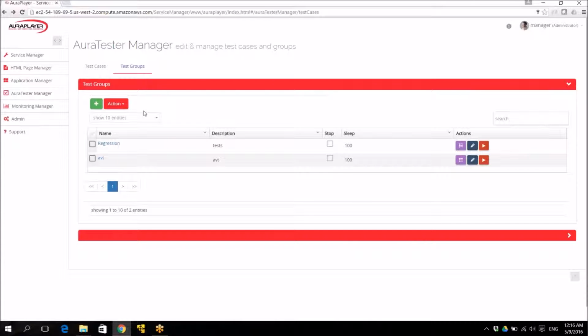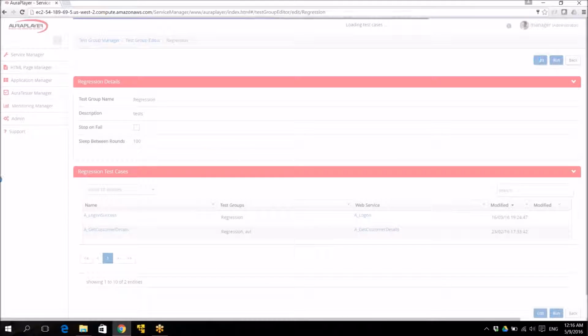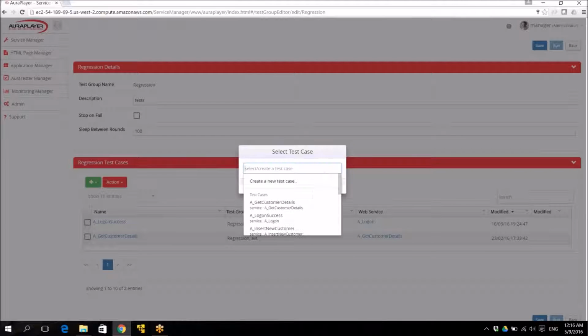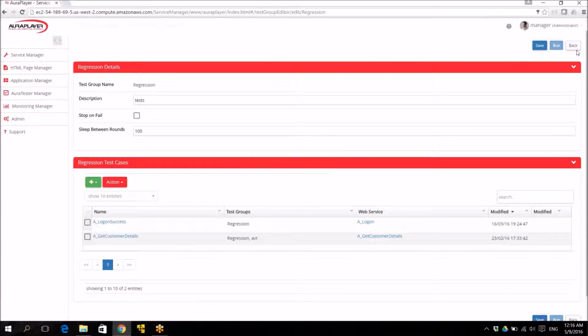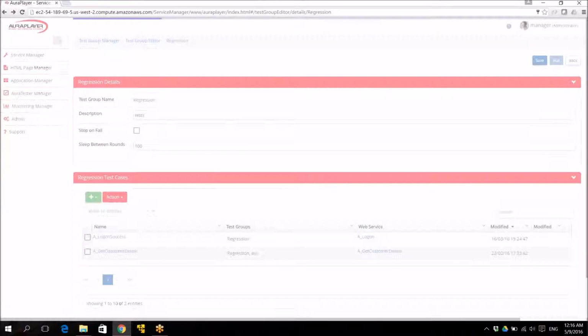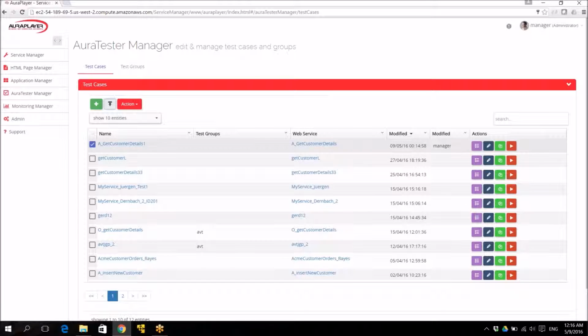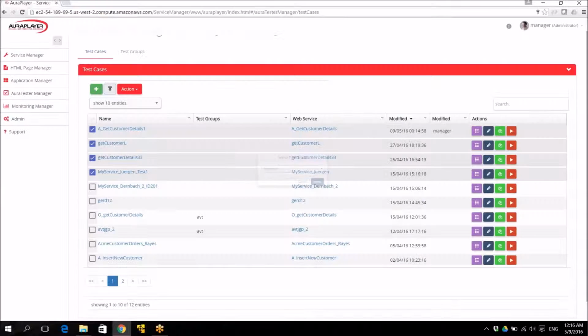Test groups are actually a few test cases gathered together. Let's go to the regression test. We can go to the regression test and add some more test cases to it. Let's click on edit, and we can either create a new test case or edit existing test cases from the one that we just created. Or let's go back and continue. We don't want to save anything. We can just select a few test cases and add them to an existing group. Let's take those 4 and add them to the regression test group.